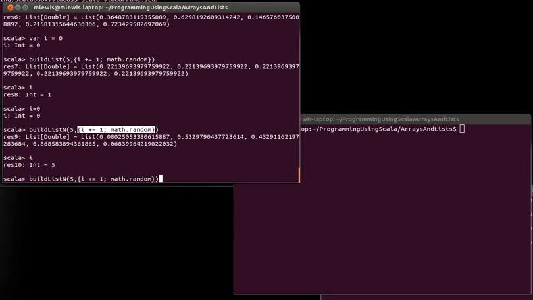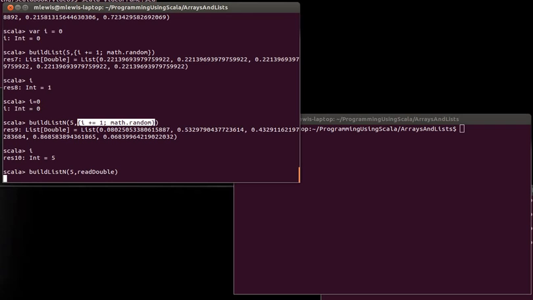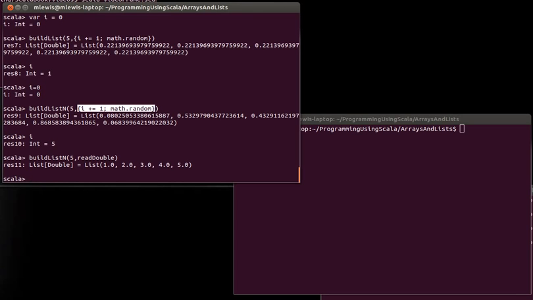Instead of doing this with a bunch of random numbers, what if I wanted to fill this in with numbers that were read from the keyboard? Well, we can do that too. Instead of passing math.random, I can say read double. Now, this is paused right here. I'm just going to enter 1 through 5, and that comes out. If this weren't passed by name, it would only read 1 double.